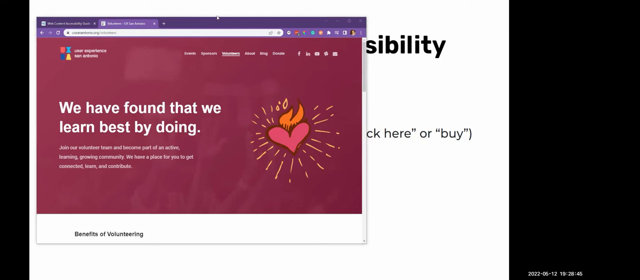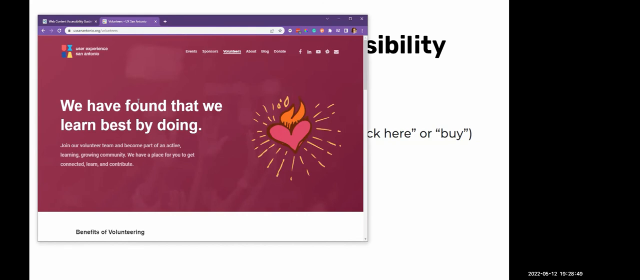I am, sorry. So I was just going to show, on the volunteers one, this is a page that we did for our website, and this is not necessarily part of the content, it's just decorative. So I don't know that for the screen reader we would need to put alt text on this one. Is that what you're saying?